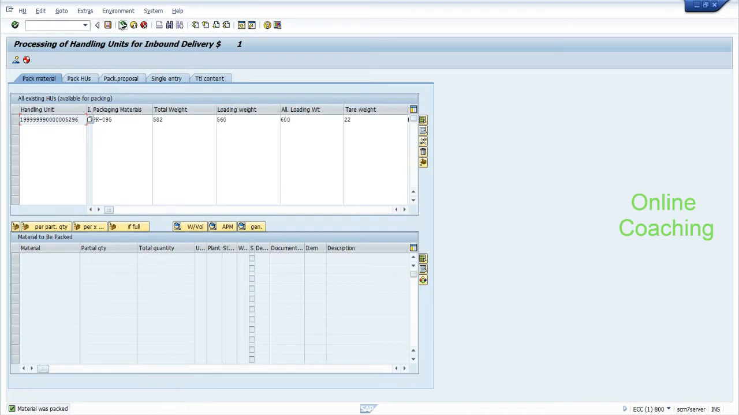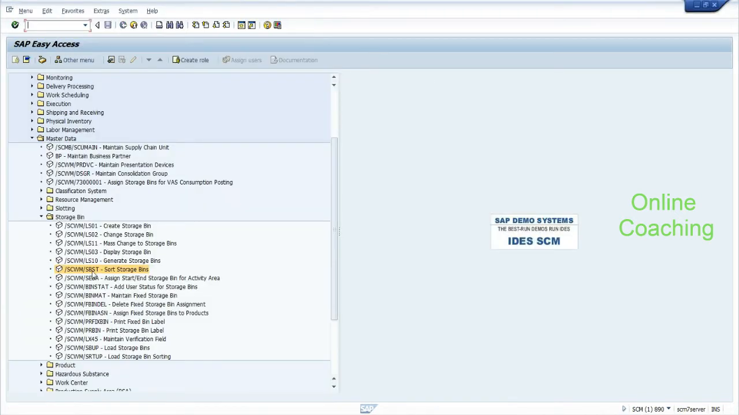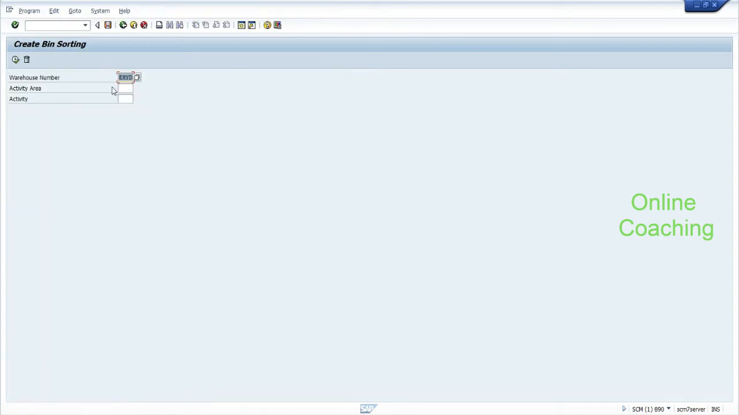Now, what is the change you did, Srini? Okay, the thing is that because we added the new material, which we are trying to put into the hot storage type, for that activity area make sure that you sort the bins also. Oh, okay. Whenever you see, it's a very simple thing: whenever you define any activity area, make sure that you sort the bins for the corresponding activity.